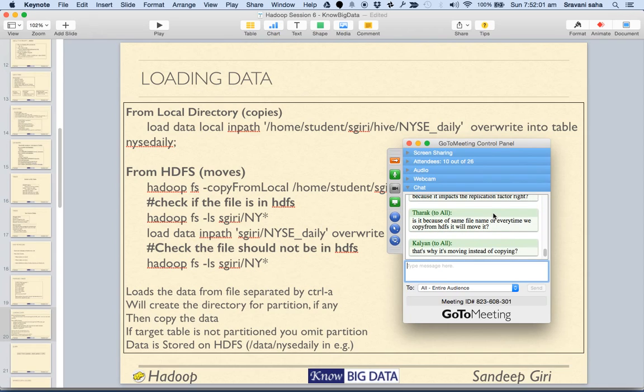It's like when you are on Windows: if you drag and drop a folder from one drive to the same drive, it moves, while if you drag and drop from one drive to another, it copies. It's the same way. If you load the data from a local folder to HDFS, then it copies the data. If you load an HDFS file into a table, then it moves the data rather than copying.